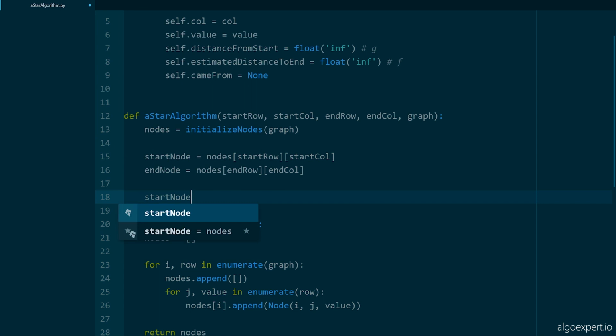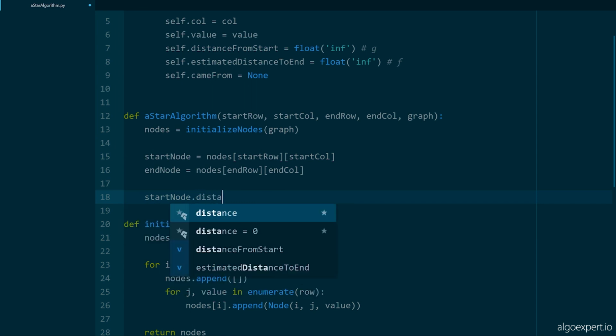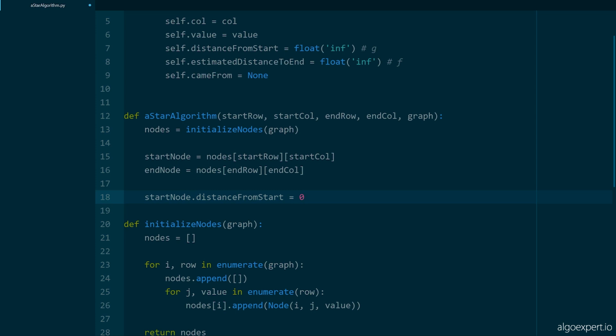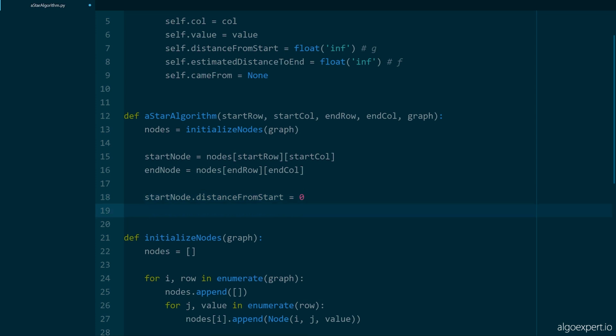So we're going to say start node dot, and then we'll actually start with distance from start. That's going to be equal to 0, because obviously the distance from the start node to the start node is 0. And then what we'll do is calculate the F-score, and we'll say start node dot estimated distance to end is going to be equal to whatever our heuristic value is. The reason for that is that typically we would say distance from start plus whatever our heuristic is to determine what the F-score or the estimated distance to end score is. But since we know that the distance from start is 0, we can simply omit that addition and simply use whatever the heuristic is telling us.